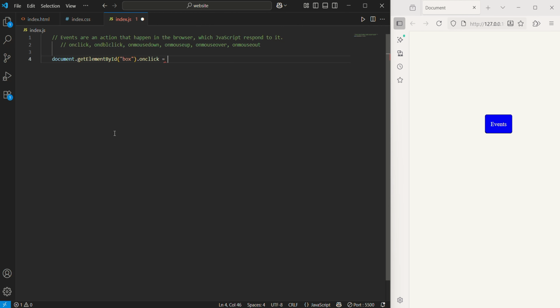After onclick, we have to make a function, and we can create a function in two ways. One way is we have to write function, and after that, we have to write parentheses and brackets. And I want to write it in a different way. For example, I want to take parentheses, equal, greater, and brackets. Inside the brackets, you can write whatever you want.